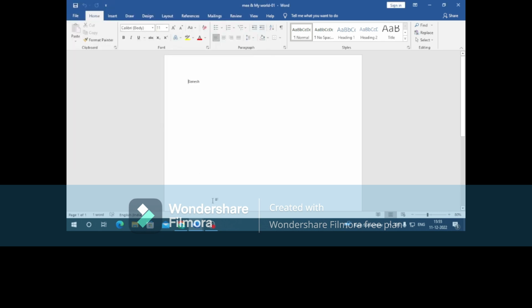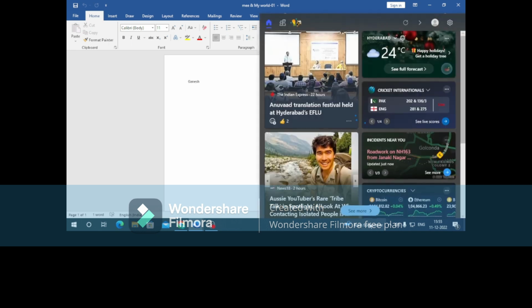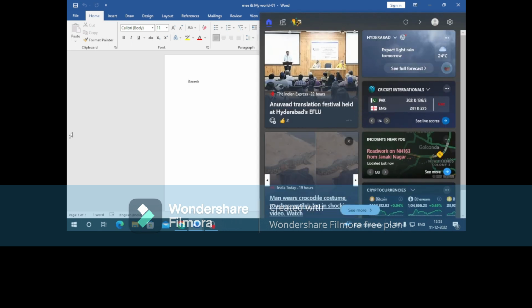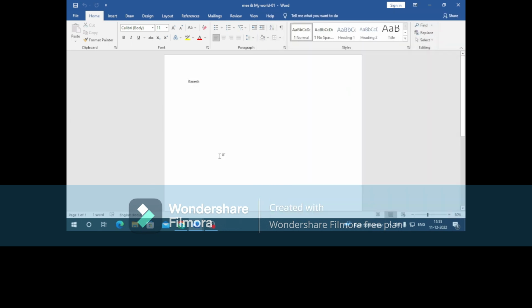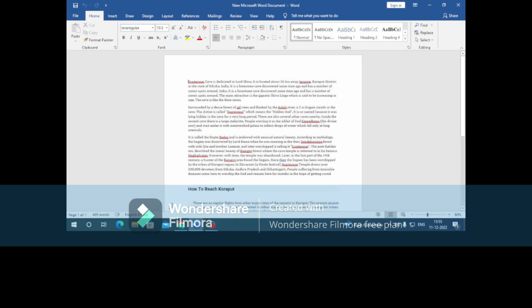And at the bottom, if you see, for every document we have 3 modes in the status bar. One is print layout, another one is web layout, and the third one is read mode. For these also we have shortcuts. For this we use Control Alt O. So you see, Control Alt O.